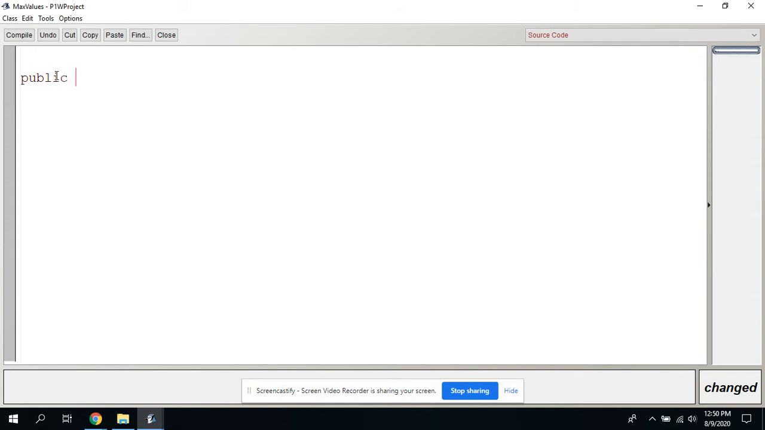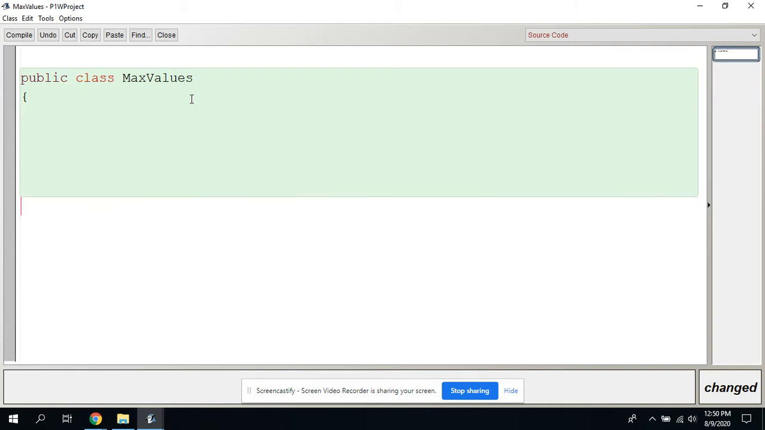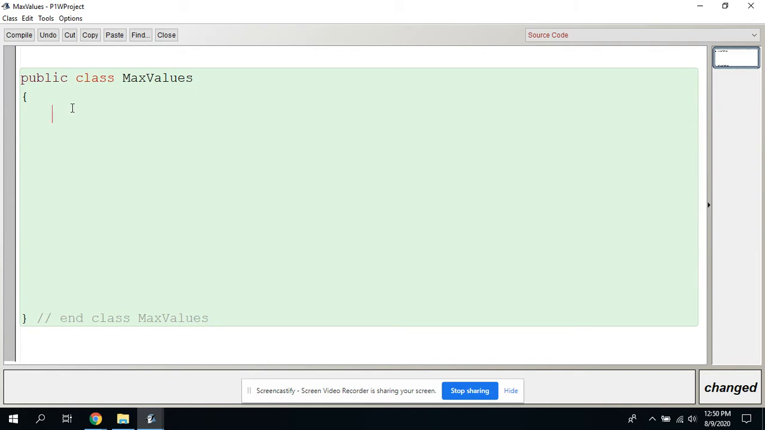So public class MaxValues. It should have the same name that you just gave it, which you can see up here. If you change it and this doesn't match that, and you compile it, I think the name of the class will change to whatever you have in here. Curly brace, and we can go ahead and close the curly brace and comment it. I want every closing curly brace commented. Okay, end class MaxValues, to say what the curly brace is ending. This is a class.